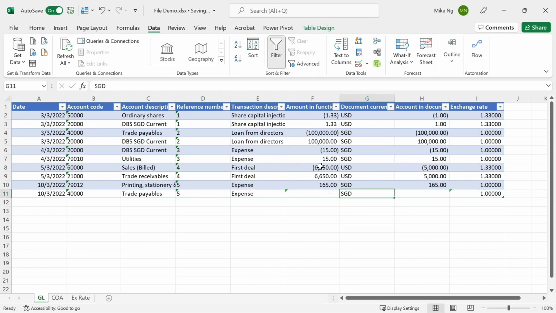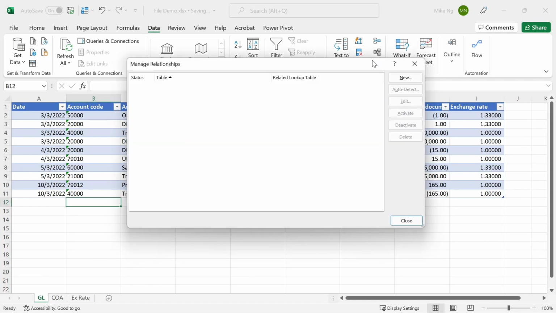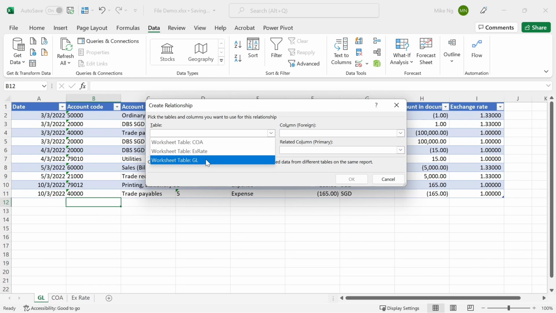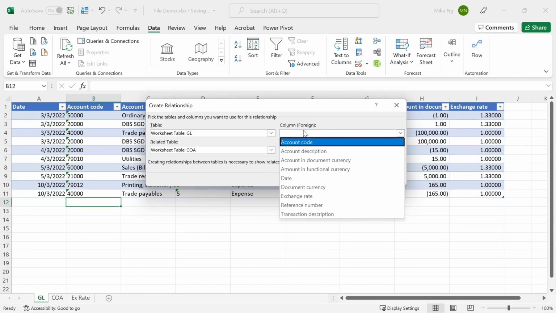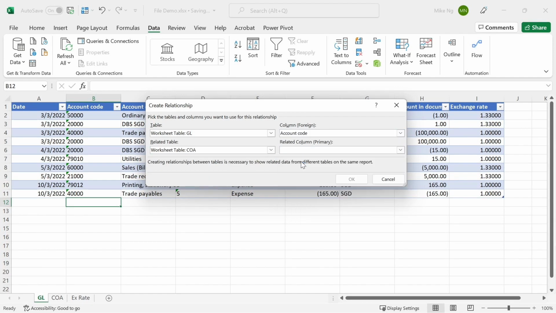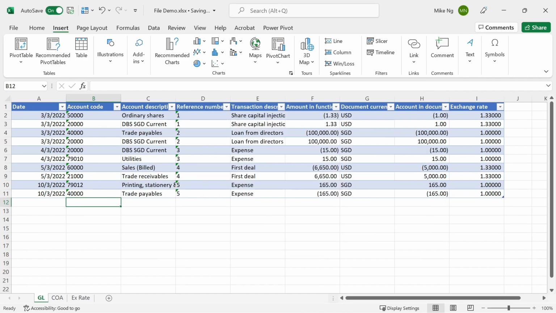Before we build the trial balance, let's define the data relationship. This simple step will allow you to build the trial balance easily later. Data relationship. Click New. Select the table GL. The related table is the master data, which is the chart of accounts. The columns define the identifier that links both tables together, the account code. Then insert pivot table from data model.